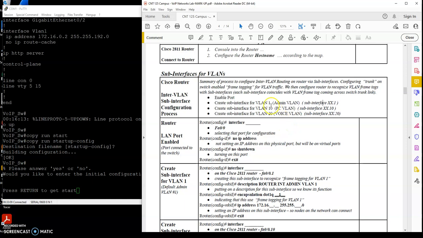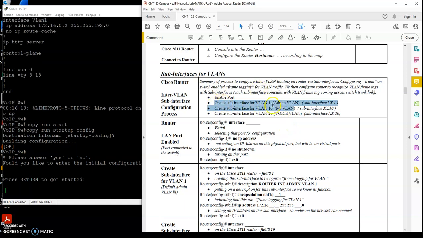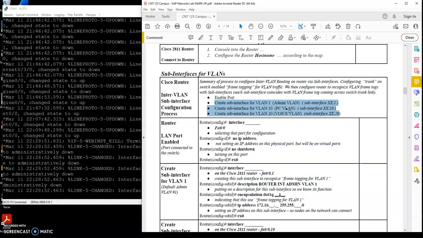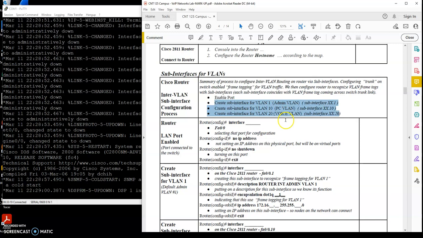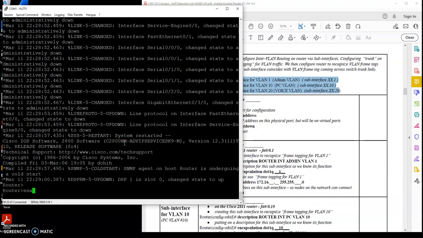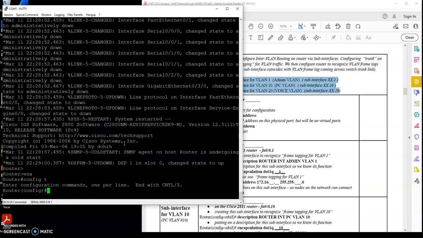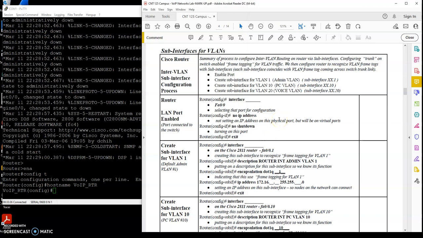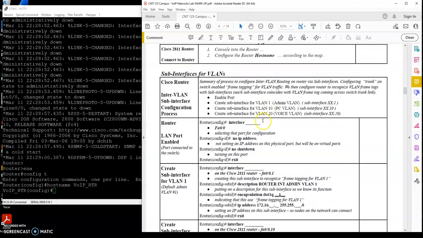Again, I'm going to need to create my 3 sub-interfaces. One for VLAN 1, VLAN 10, VLAN 20. I'll need those 3 sub-interfaces. So we'll get a little bit of a repeat here. So into my router, enable, config T. Let's do a host name on this guy. Host name, we'll say voice over IP. I'll do RTR for router. Nice and simple. Now that I have a host name on, we'll need our sub-interfaces.